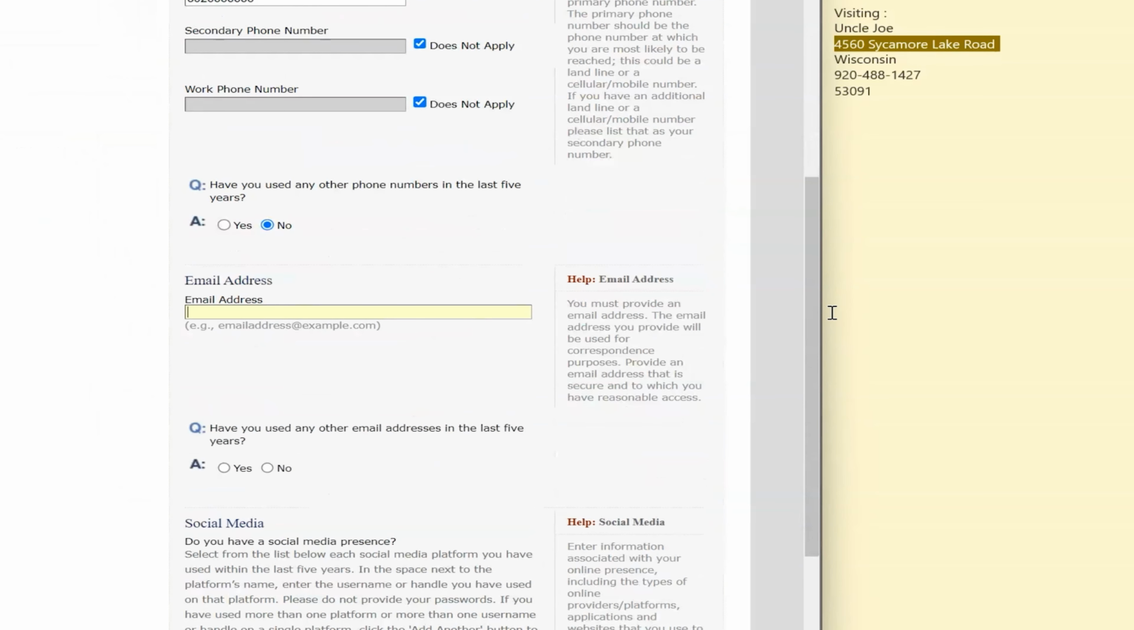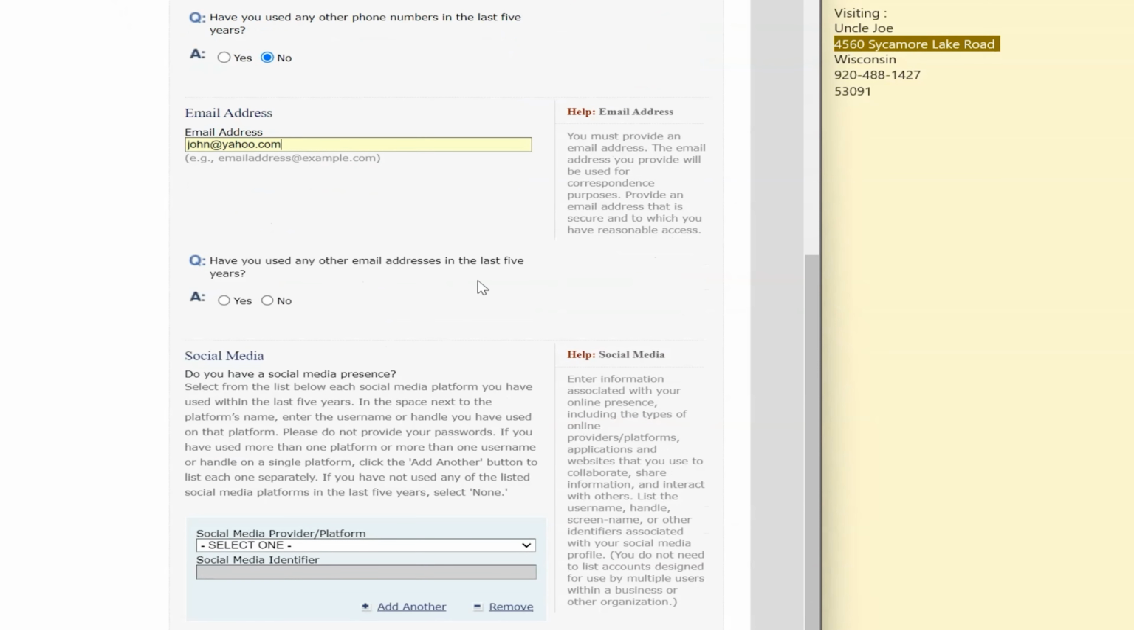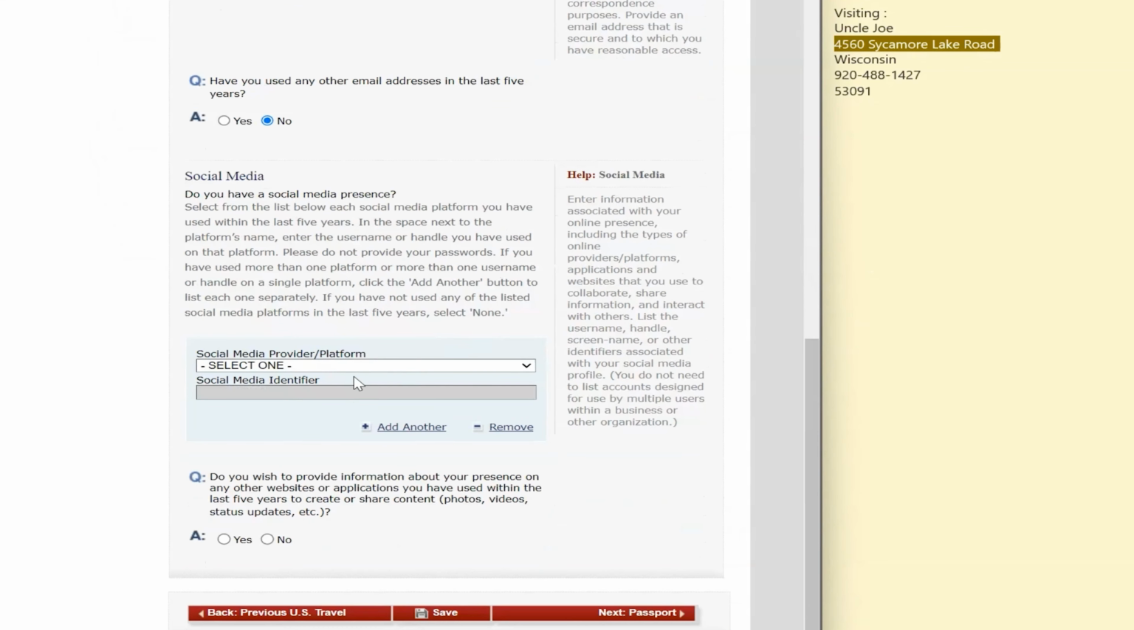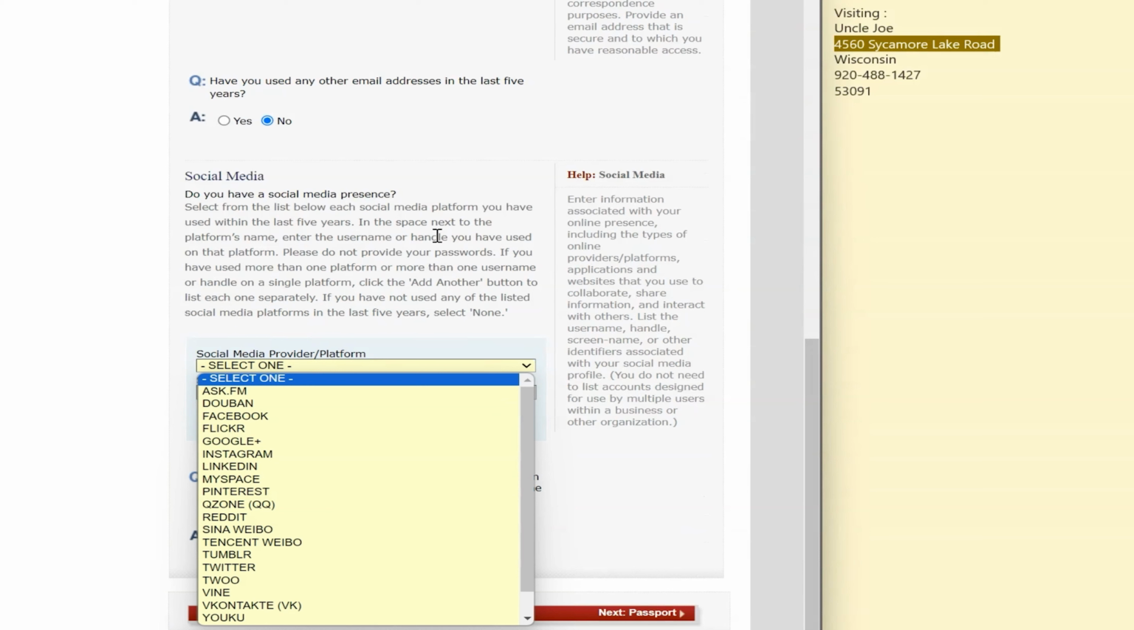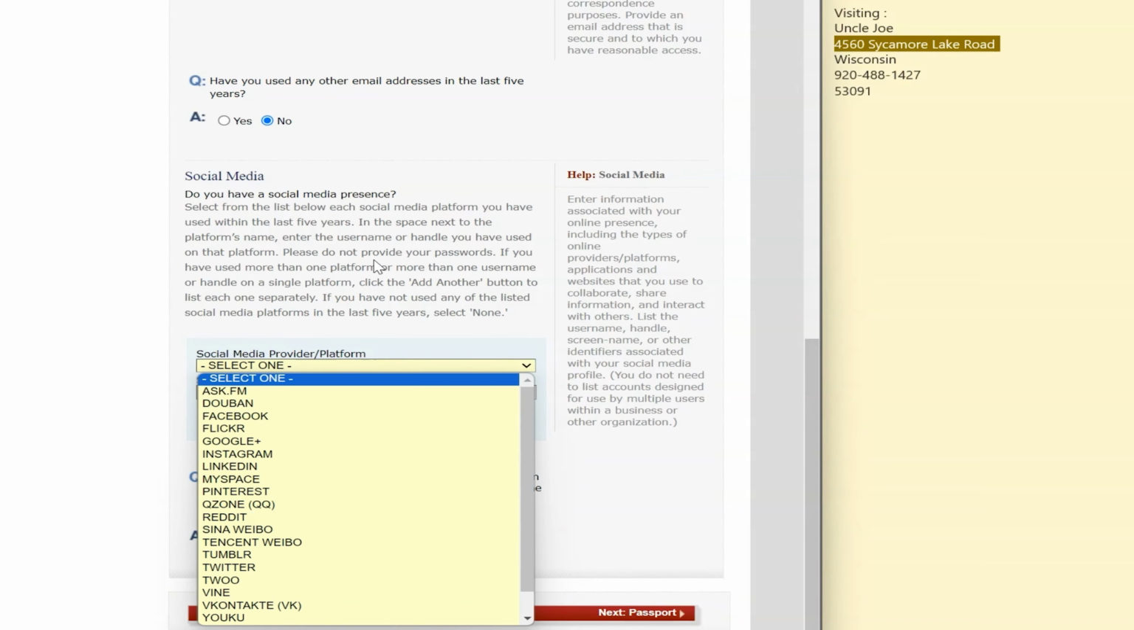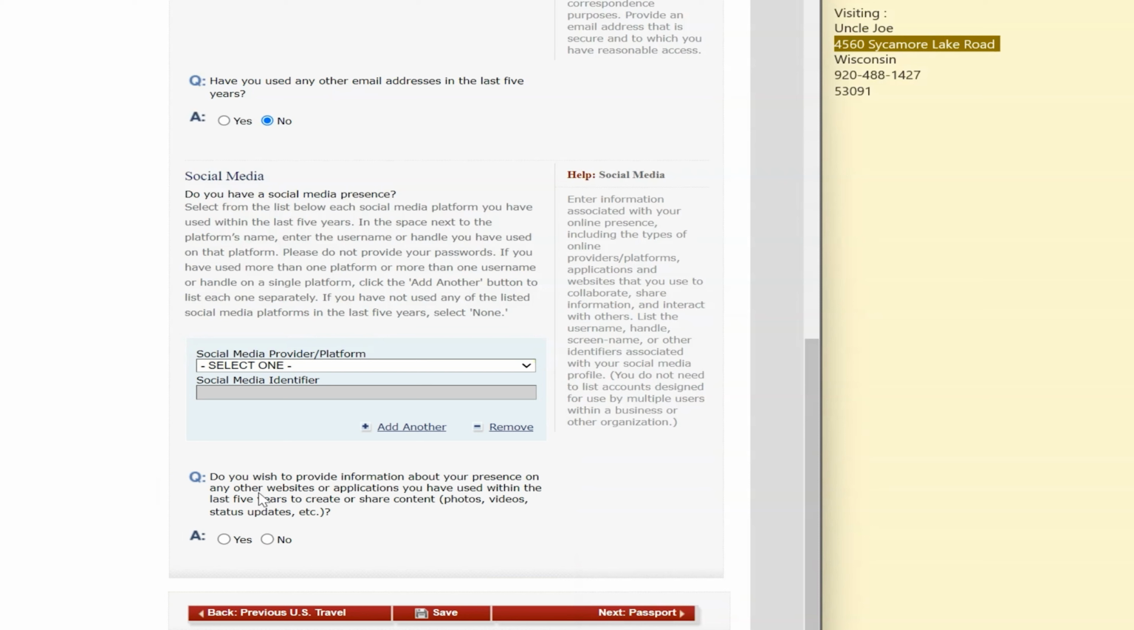Your email address would be john@yahoo.com. Have you ever used any other email address in the last 5 years? So no. Your social media, you'll have to advise if you are in social media and what your social media would be. Do you wish to provide information about your presence on any websites or applications you used within the last 5 years? Okay, so no.